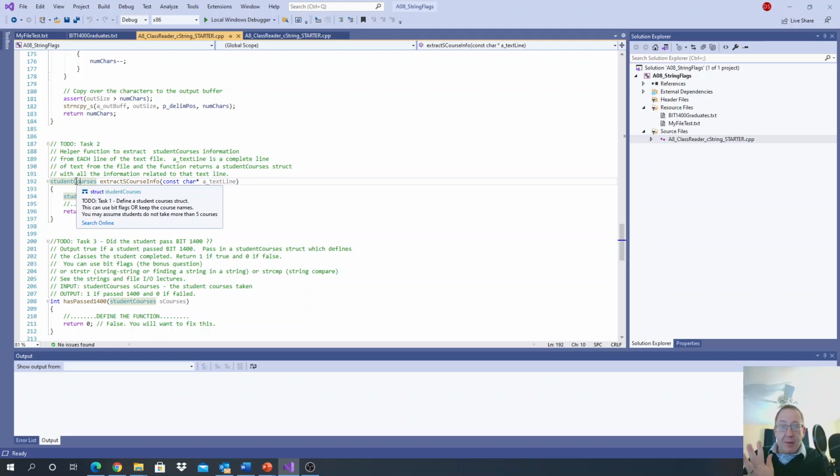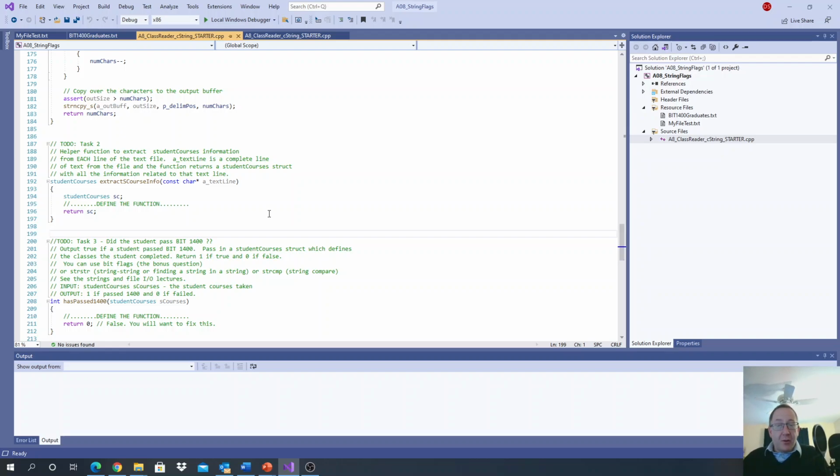So maybe I want an array of arrays. So let's say I have 5 fields, and each one of those things is a character array. I give an example of that as well. So I can store these character arrays. I can store what the student number is in a structure. And I'm going to return that structure at the end.